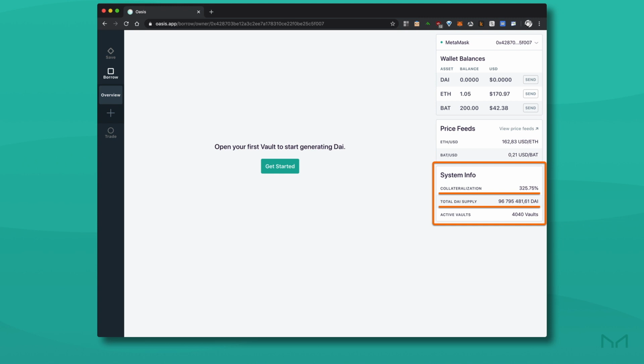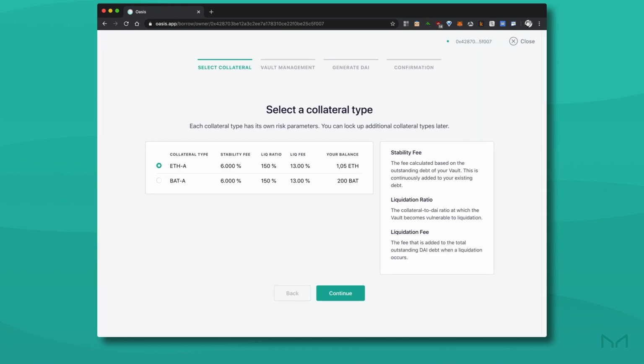All Dai comes from Maker vaults. There's more than 4,000 vaults as we're recording this video. Let's create a new vault to learn how to use this key aspect of Oasis Borrow and the MakerDAO system. I can open an ETH or a BAT-based vault. My first one will be based on ETH, but before I proceed, let's review some important information.